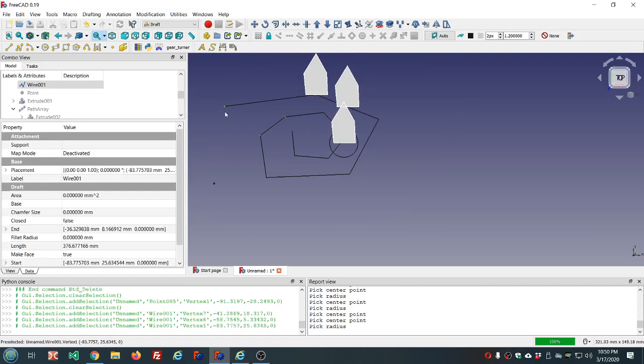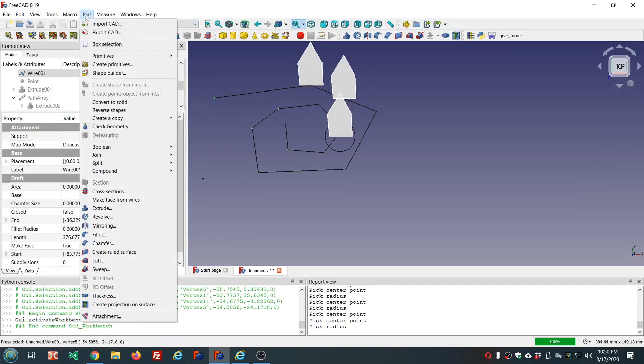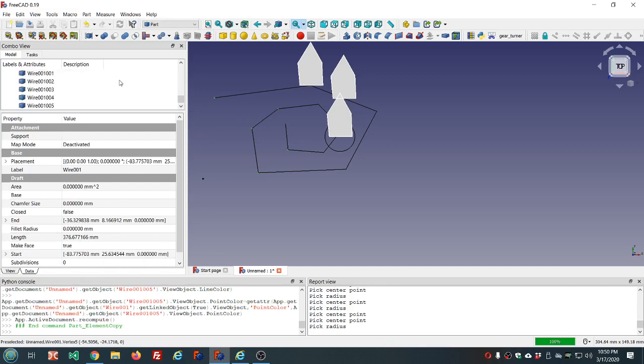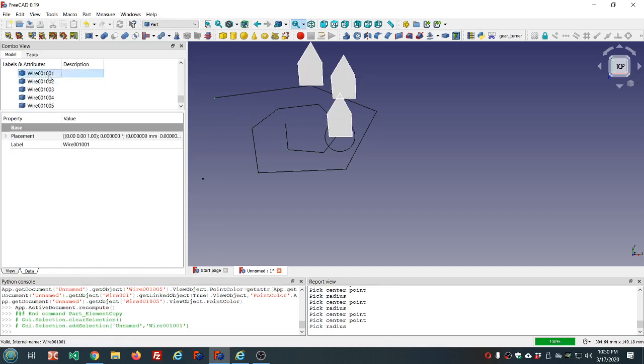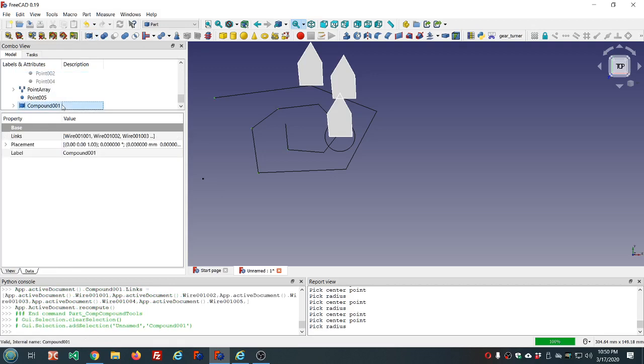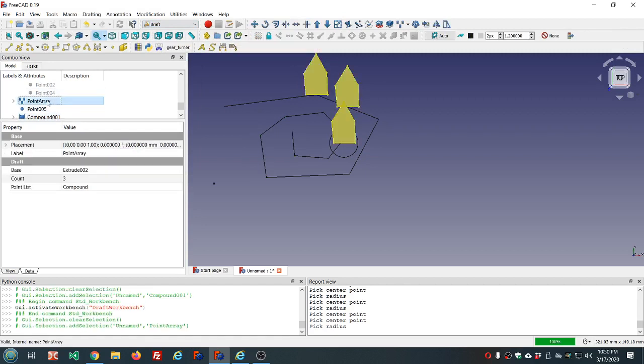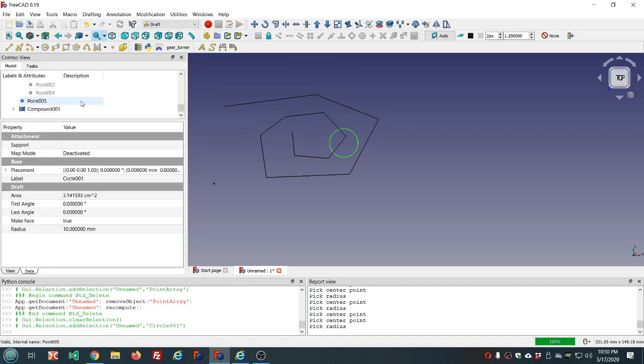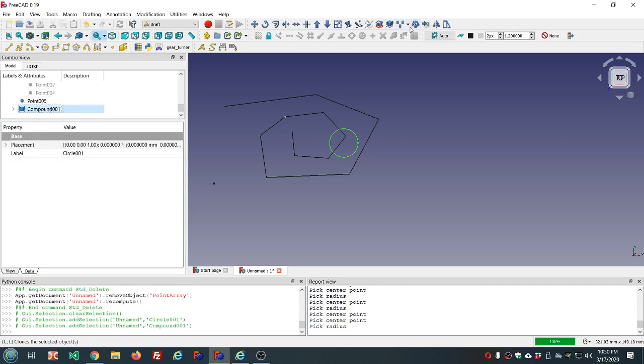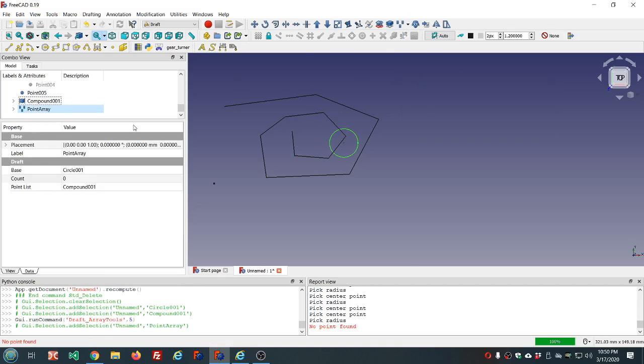You could probably create a copy of sub-objects. I haven't tried this yet. Create a copy, shape element copy. So we have a bunch of these, and let's compound these. I don't know if that's going to work or not. We'll try it. Go back to draft. I'll delete that one. I'll select the circle this time and this compound and point array. Didn't work. No points found. So sub-objects are not going to do it.